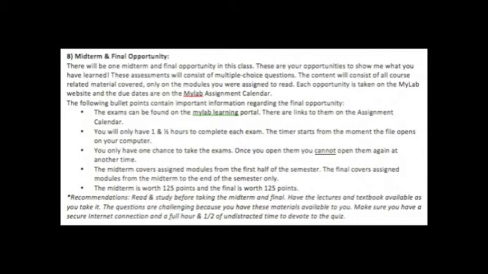Each of these opportunities is taken on the MyLab website, and the due dates are on the MyLab assignment calendar as well as the hard copy of the calendar below. The following bullet points are important regarding the midterm and the final opportunity. The exams are found again on the MyLab Learning Portal. There are links to them on the assignment calendar. You will only have 1.5 hours to complete each one. The timer starts from the moment the file opens on your computer.